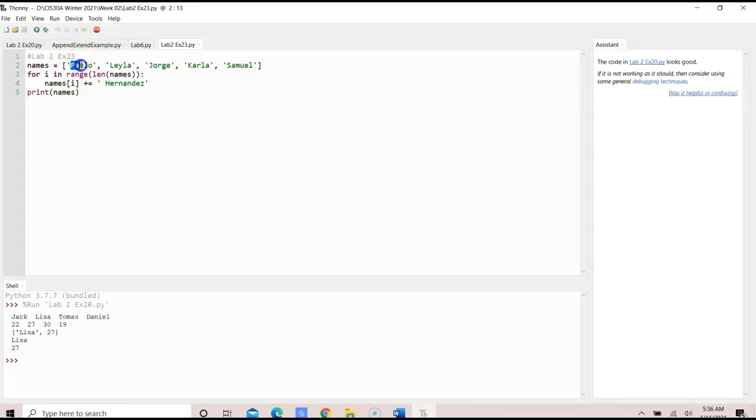So first we're going to access Pablo, and then we're going to concatenate that with Hernandez. And notice that I'm using a blank space here, so that when it concatenates, it still has that blank space and it's not stuck together. And then we're going to print names.